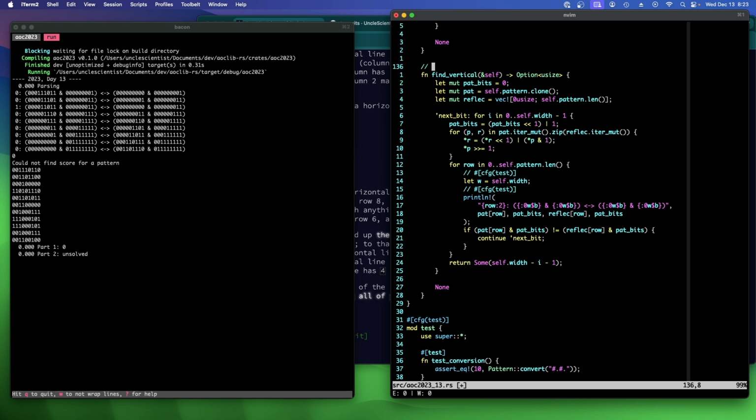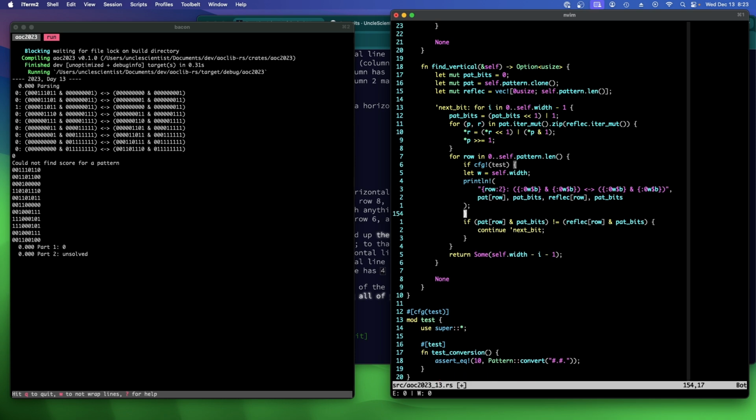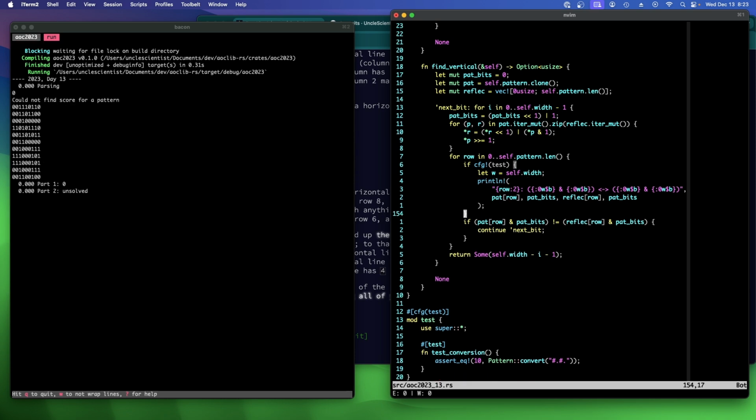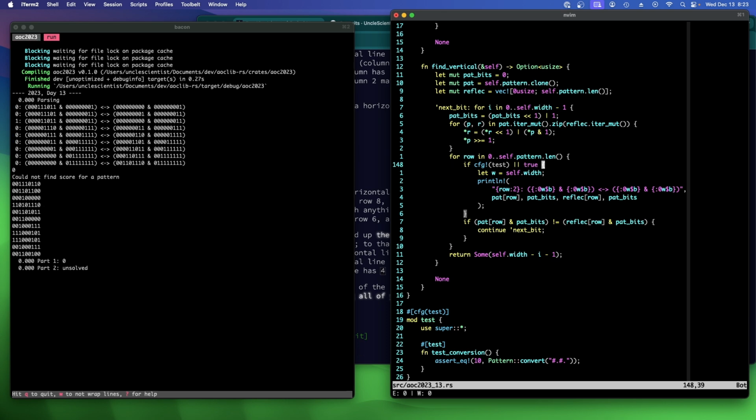Scoop says you can do if cfg bang test. Oh, I didn't know about that. Thank you. Let's try that. If cfg bang test. Nice. And then to turn it off, false. Oh, that didn't work. How about or true? There. That works.